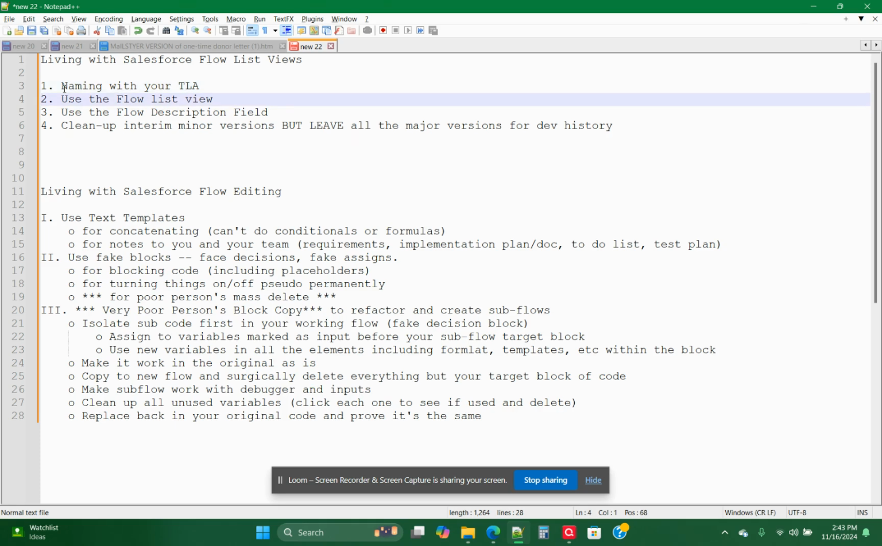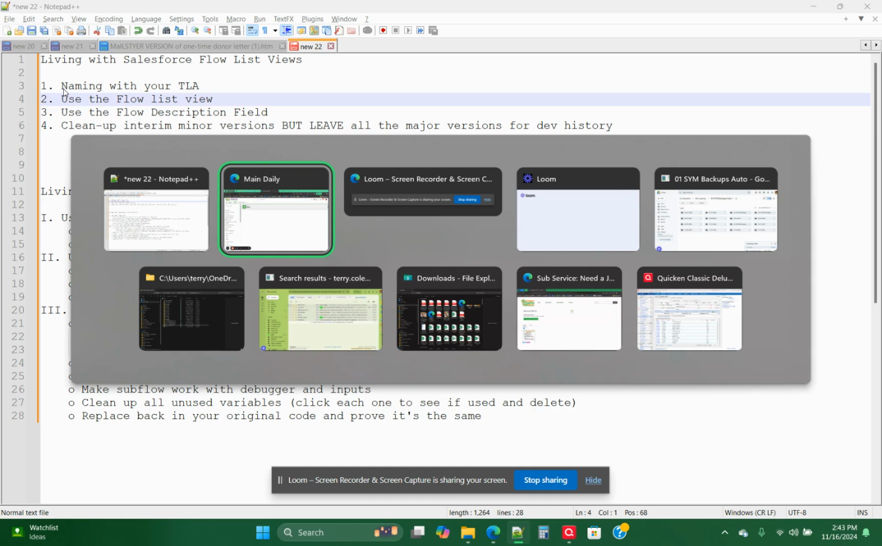And then use the flow list view and reorder it so that those important fields, inactive, most recent field, and active, are right there at the very beginning, because it changes a lot of things just knowing those two things. I won't go into that, but it does.